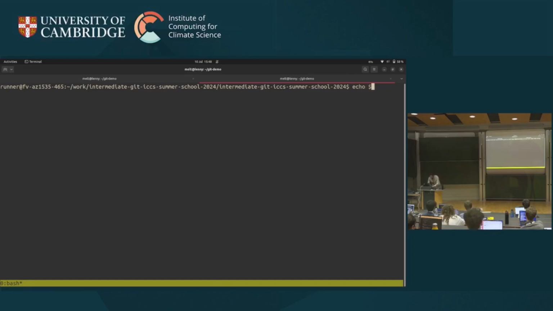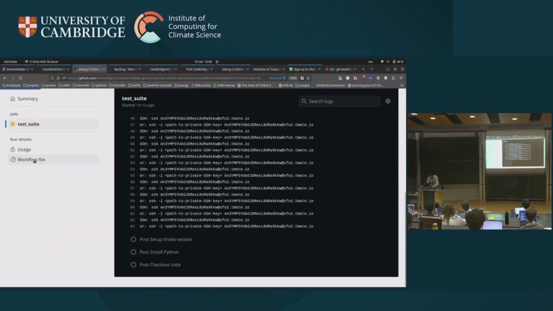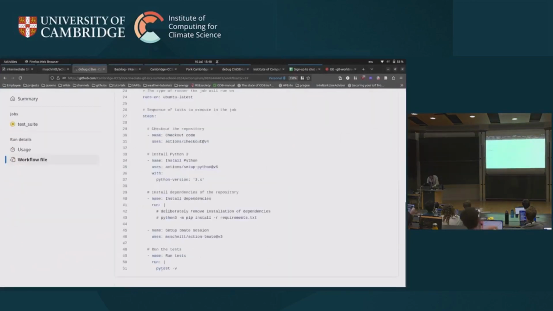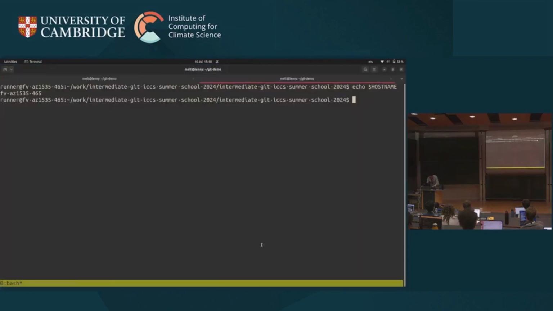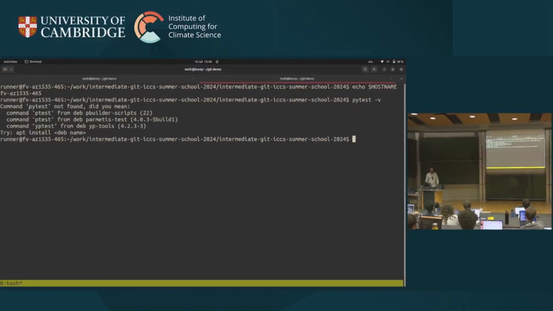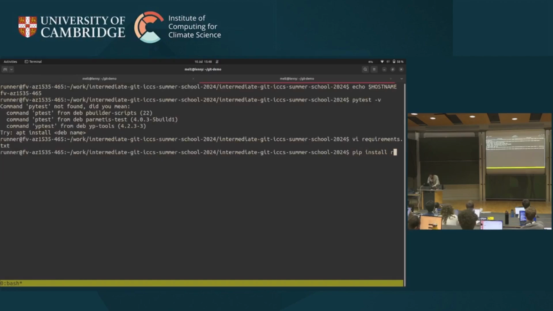I could do echo hostname, and we should be able to see we're running on this random machine. The point I wanted to show is that if I take the command that was failing, which was pytest -v, and run it, we see that sure enough, it doesn't find pytest. So maybe I think, well, maybe the requirements file hasn't been run. So I'm going to try pip installing my requirements file.